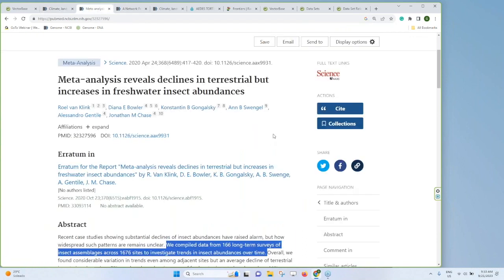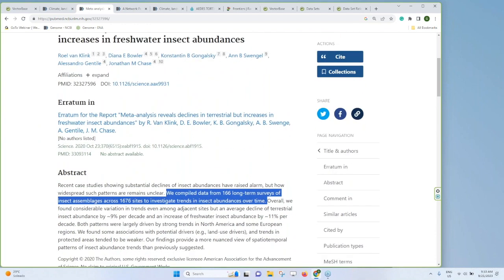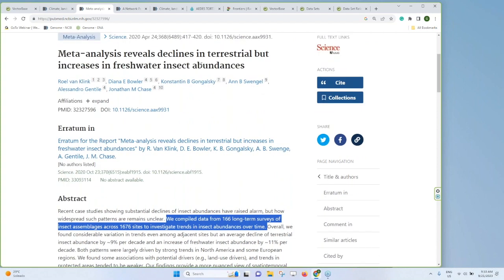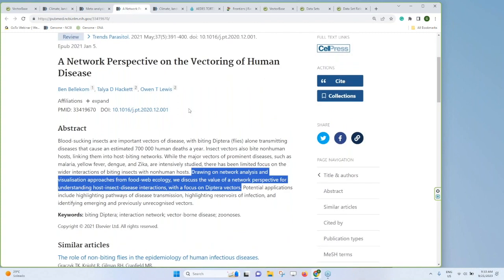For example, this is a paper published in Science in the year 2020. From different sources, including VectorBase, they compiled these long-term surveys to talk about insect decline abundances. In this other paper from Trends in Parasitology 2021, they were using our blood meal data to work on host insect interactions, host disease interactions.